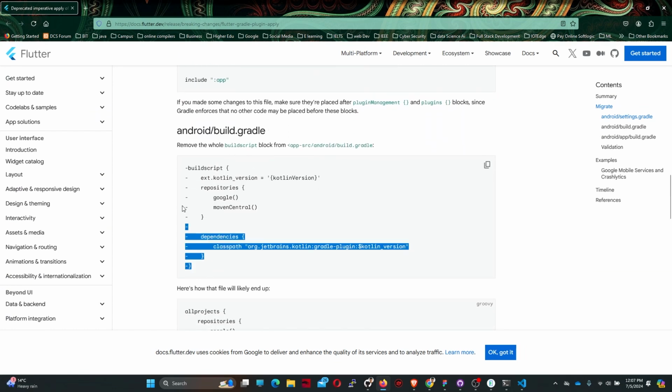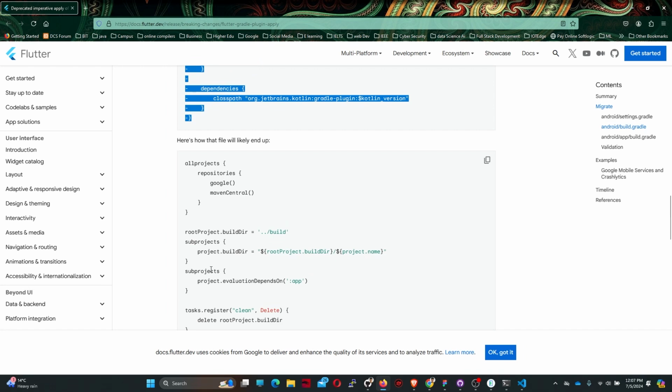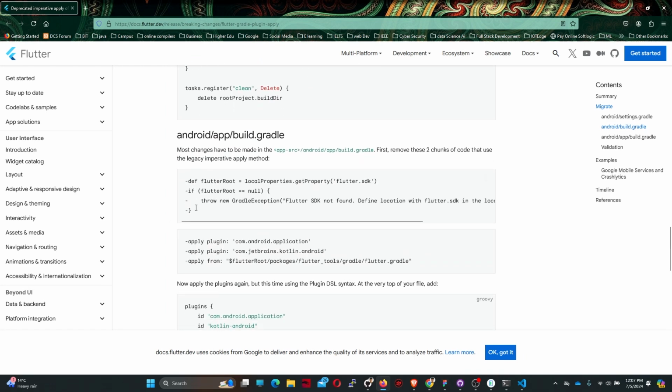Now open the build.gradle file again in the Android folder and remove this build script block.